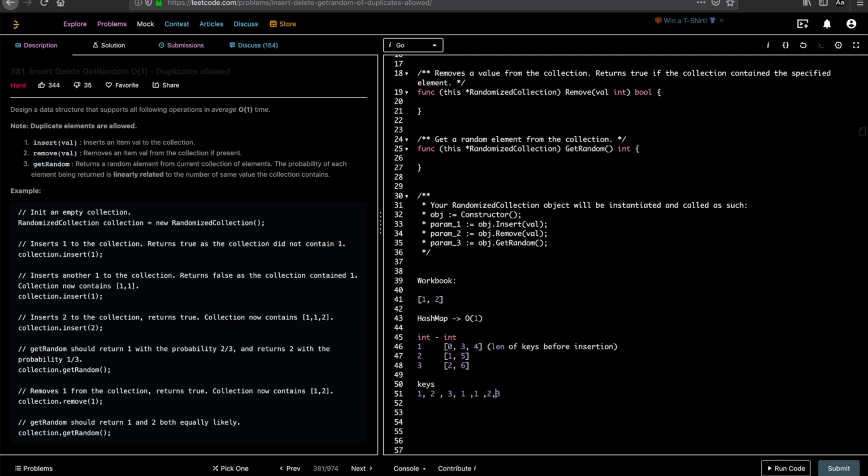Alright, so this is how our keys would look after insertion, since duplicates are allowed. And this is how we store all the elements and their occurrences, like where exactly each was inserted. If you look closely, we are storing the index of the array, right?